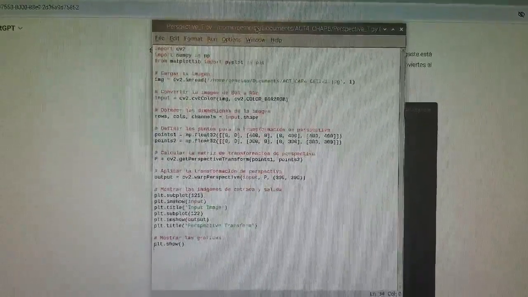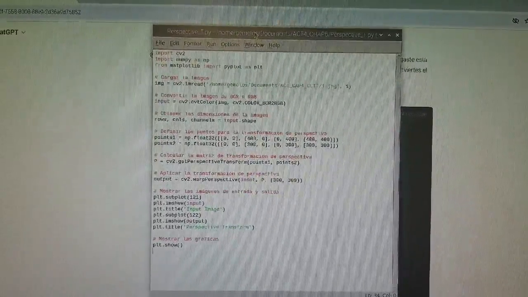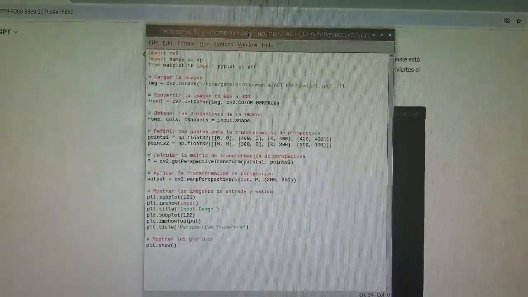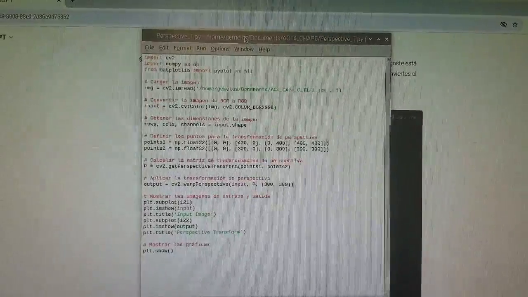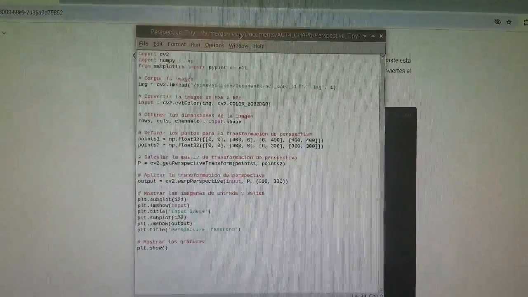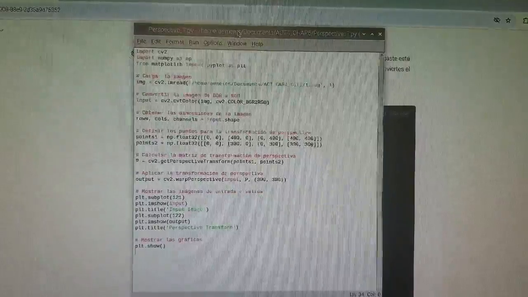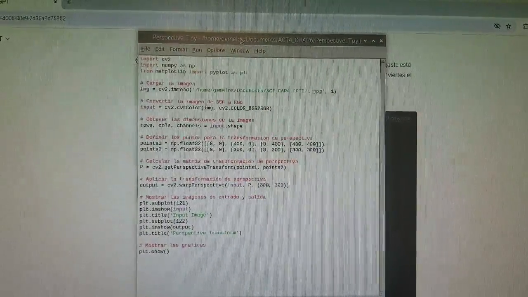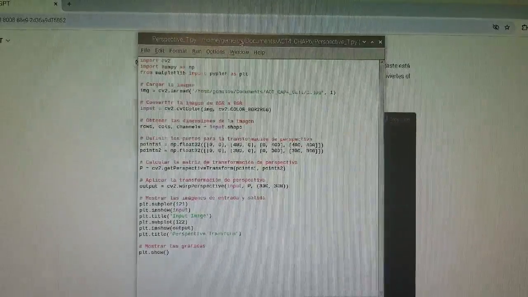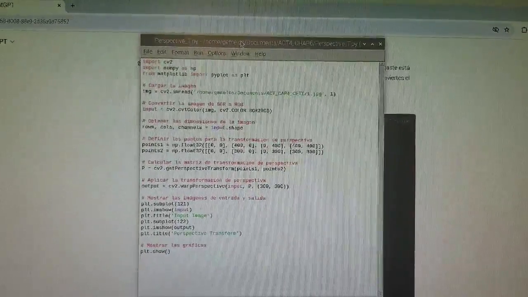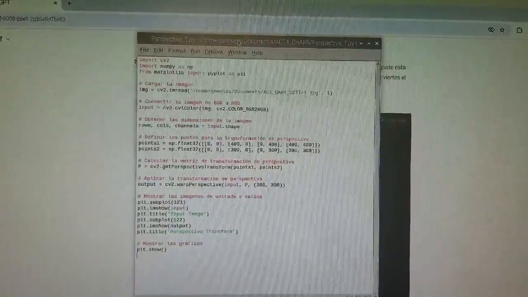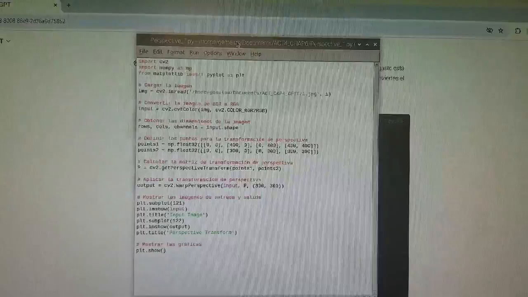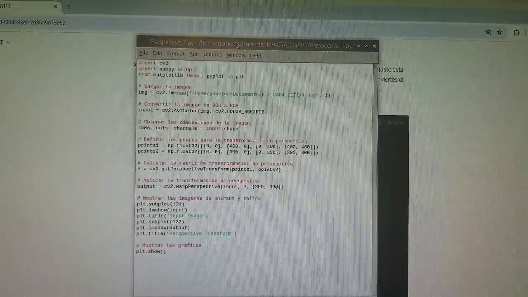This is about perspective transformation. As always, we are using these two imports, cv2 and numpy as np. Then we have from matplotlib import pyplot as plt. Then we have the image. So we are using this location, my location, and the image is called 1. Then we have the conversion of BGR to RGB. So we have the input equal to cv2.cvtColor image, cv2.COLOR_BGR2RGB.